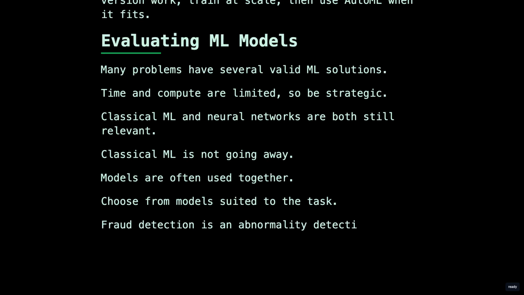A fraud system usually looks for unusual cases rather than ordinary ones, so the model search changes with that framing. Methods like k-nearest neighbors, isolation forest, clustering, and neural networks can all play a role, depending on the data and the operational setting.